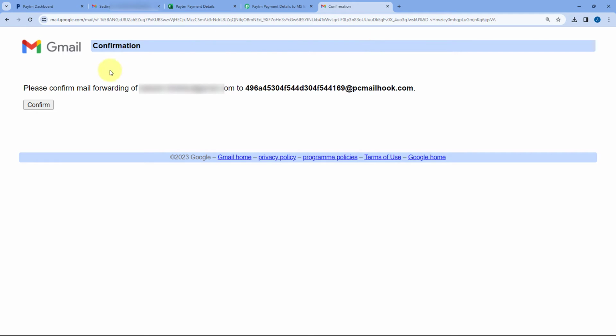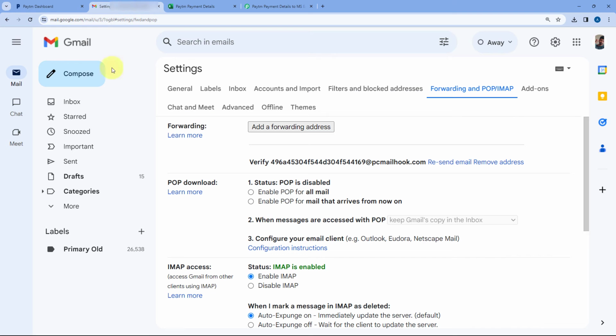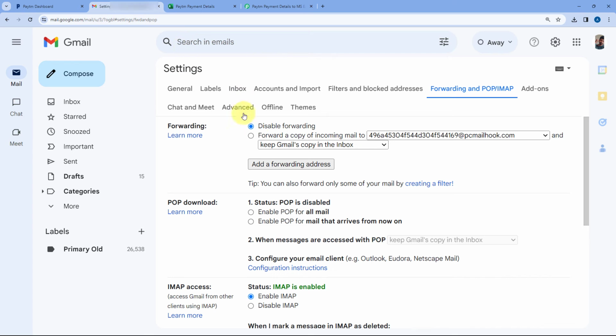We will copy this URL from here and then paste it in a new tab. After pasting it, it is asking us for confirmation whether we want to receive the emails from this particular email address or not. So just click on this Confirm button, and as we click on Confirm, the confirmation is successfully given. This means now we have successfully forwarded emails from our Gmail account to our Pabbly Connect workflow, to the email parser email address.